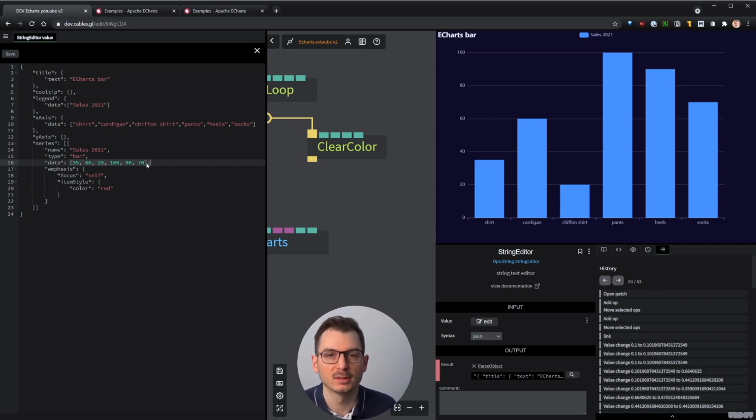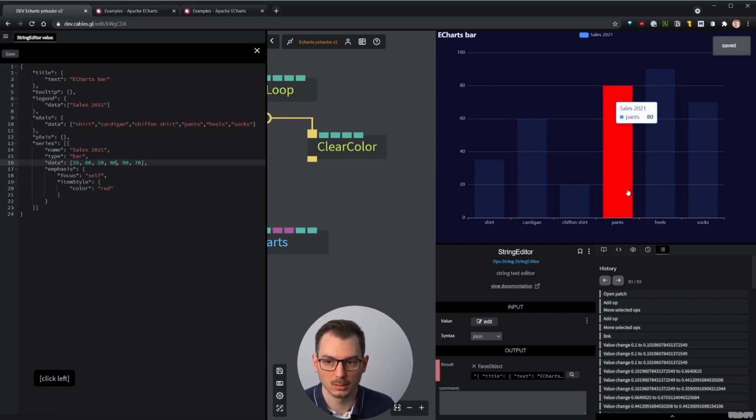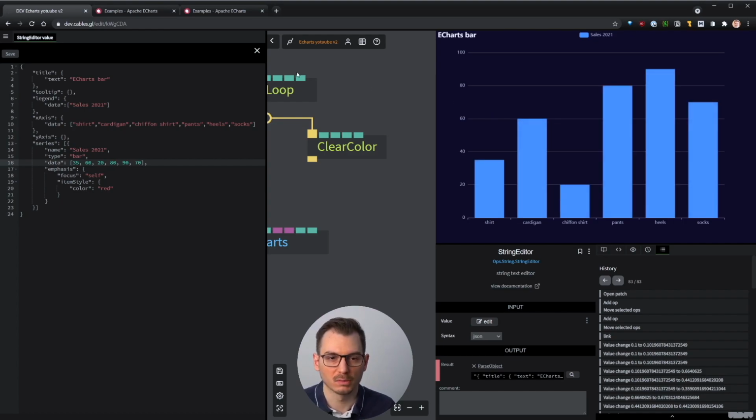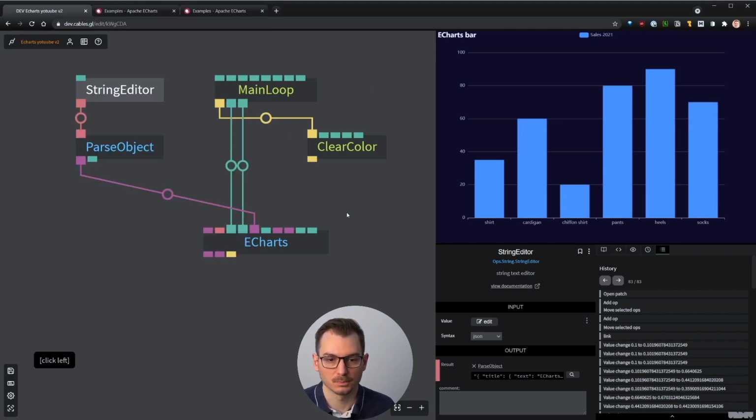So the only thing that we really need to do is to target this property inside of the series key. As you notice, this is an array. So it's series 0 data, and change the values here. And in theory, everything should move. Let me just do it by hand. If I put this at 80 and I'm saving that, check the bar, it moved. So we need to find a nice way to automate this.